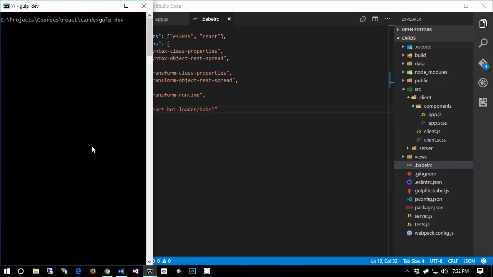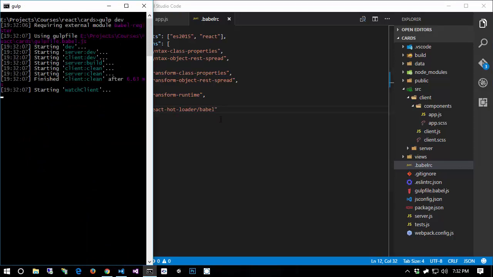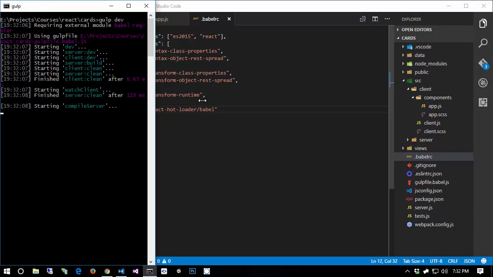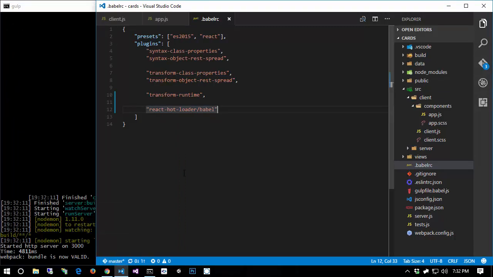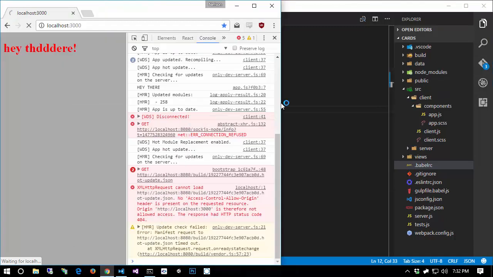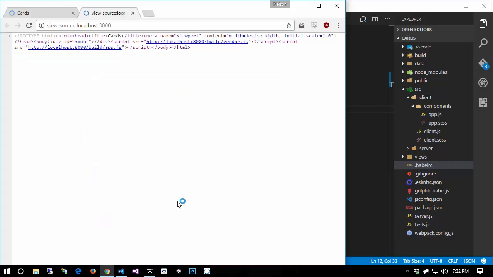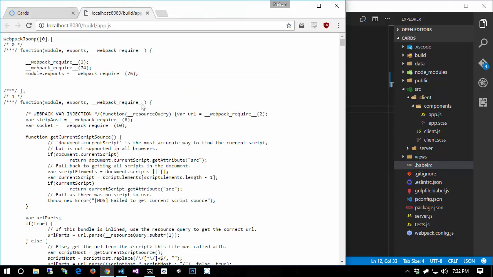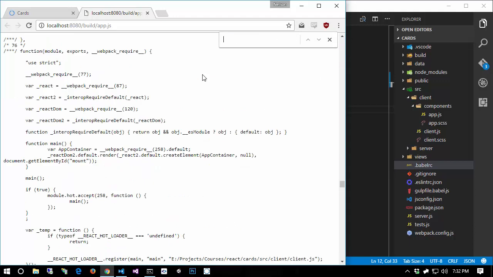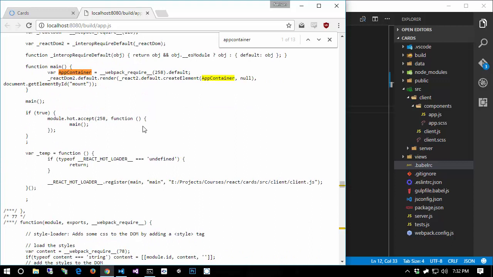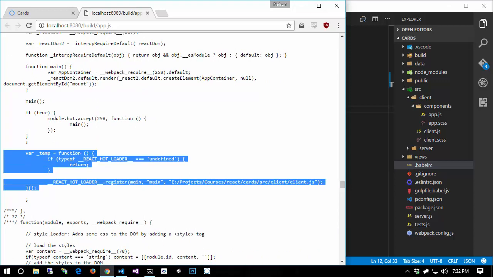Now let's go ahead and see what that adds. Because I changed our Babel RC, I have to relaunch the Gulp dev task. So let's wait for that to execute. All right, bundle is now valid. So I can come over here and refresh, view page source, and look at build app.js. What that plugin is going to do is, in our app component, or our app container, add a little bit of code.